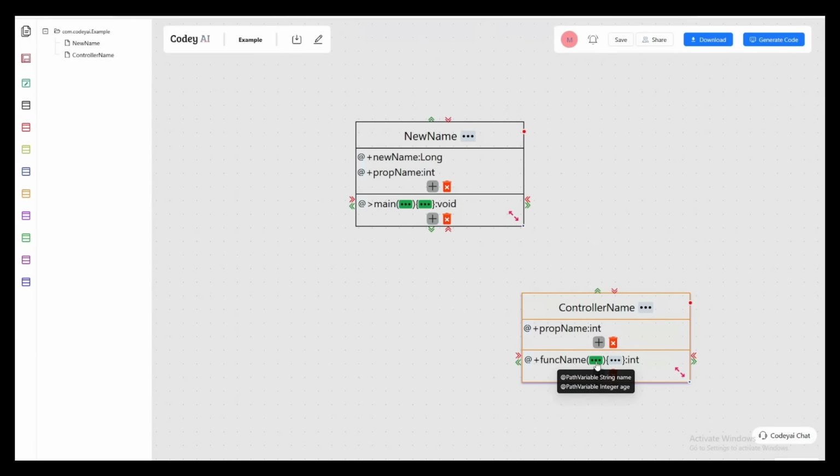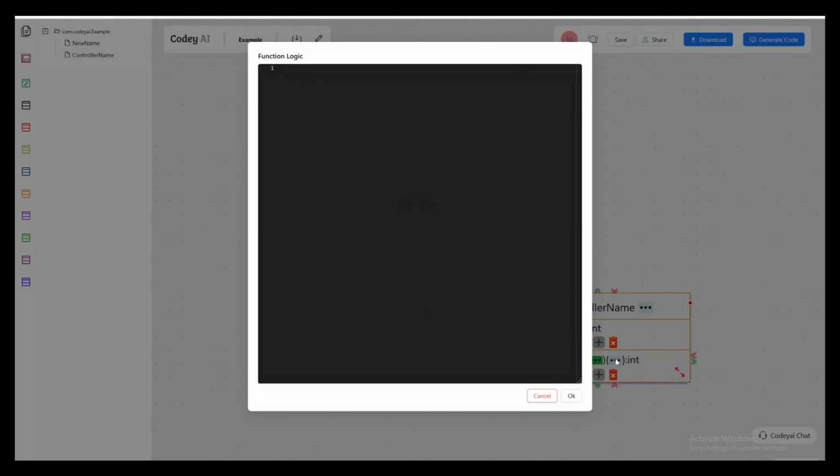Finally, is the logic for the function that you want to implement. You access it by clicking the three dots between the curly brackets as the function body. And here you can write English language, you can write Java, or you can write a mix between Java and English, or any natural language and English. So here, for example, we say read a file, and then we give it the name of the file, .txt, and print it to the screen.